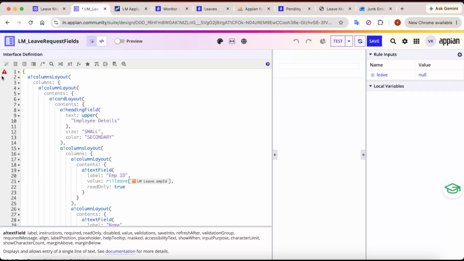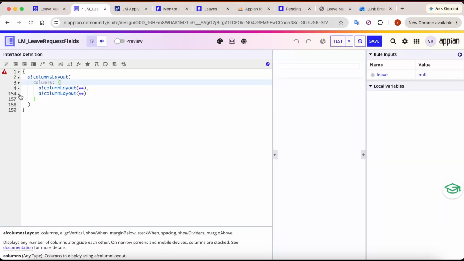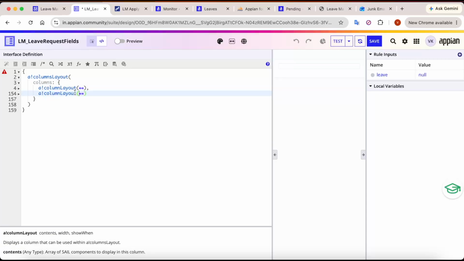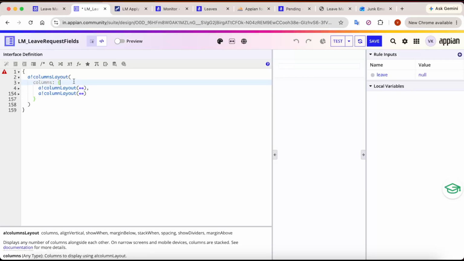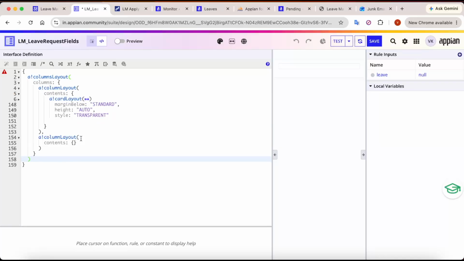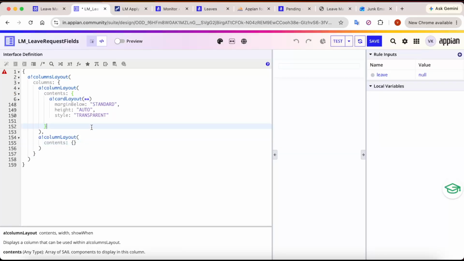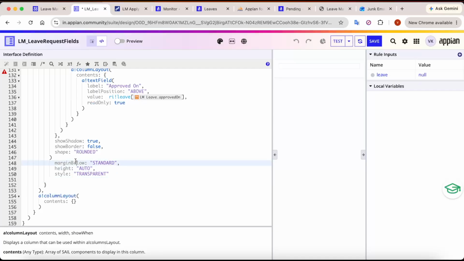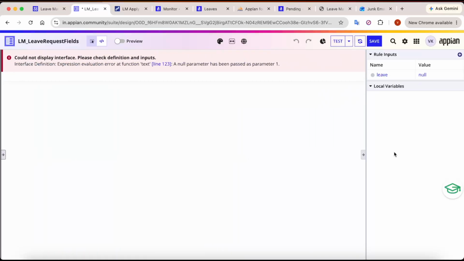Let's see, unmatched close parenthesis. It should have a 2 column approach here. Okay, so this is also fine. Then this is the columns layout. Now what is the next error? Expecting comma 148. So let's go to line number 148 here. So this one requires a comma. So now our whole card layout is ready.